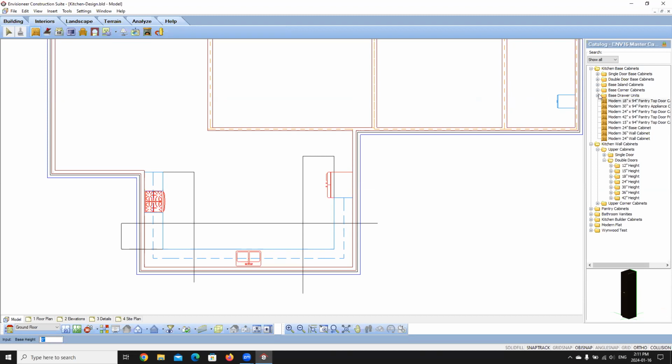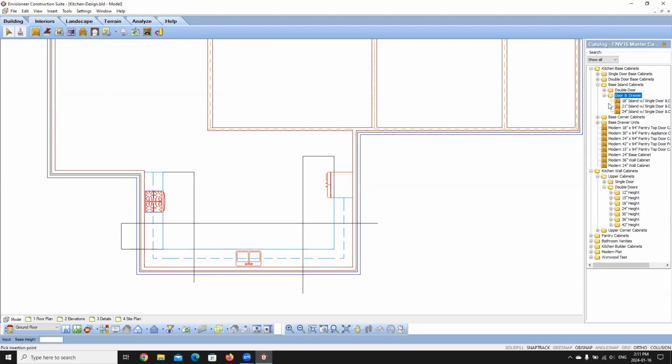On the right-hand side, the catalog will now populate with all the different cabinets available in the program. We're going to be adding in some base cabinets to create our island. So in the catalog panel, we're going to open up the kitchen base cabinets folder, and under the kitchen base cabinets, we're going to select base island cabinets. This will open up the folder for us, and we can see that there are two different styles in here. We can open either the double door or the double door and drawer. We're going to use the door and drawer option.